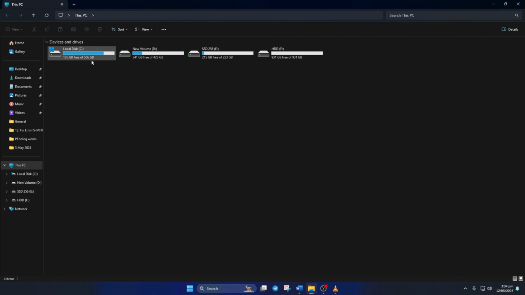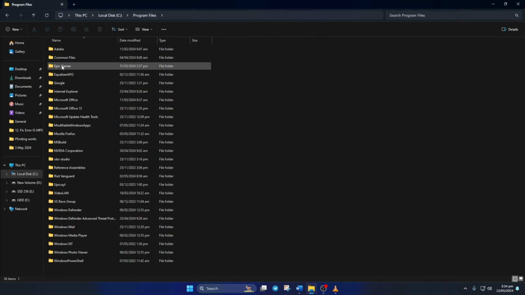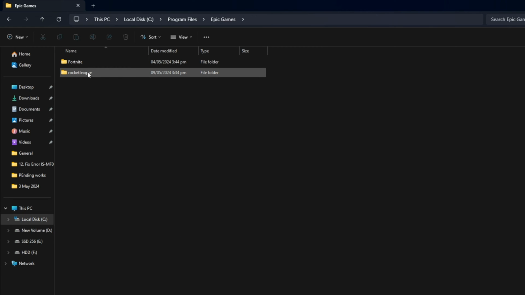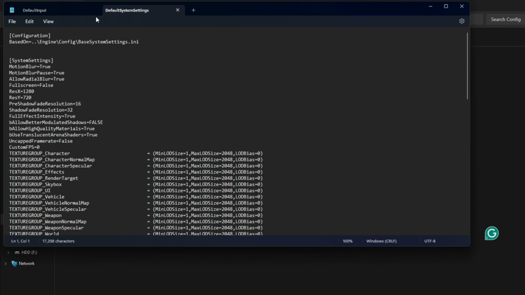Then go to the C drive. After that, open up the Program Files folder. Now head over to the Epic Games folder. Then go to the Rocket League folder, and after that, go to the TA Game folder. Next, open the Config folder. After that, double-click on the default system settings to open it with Notepad.